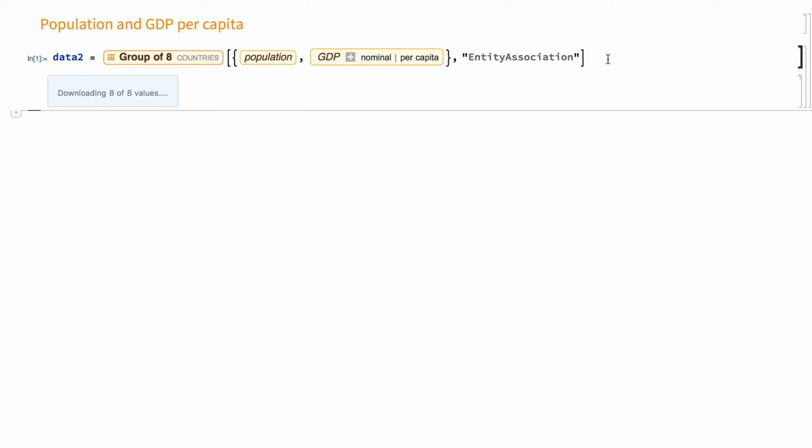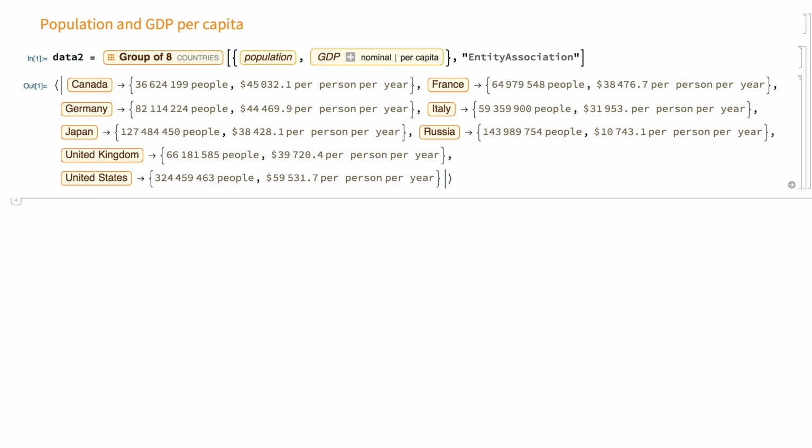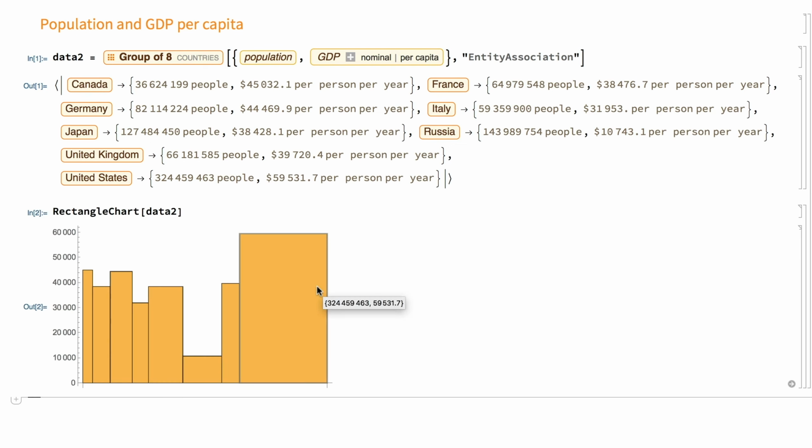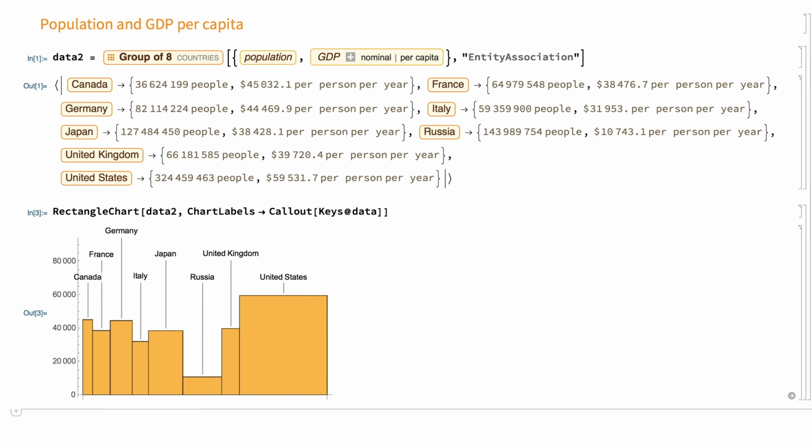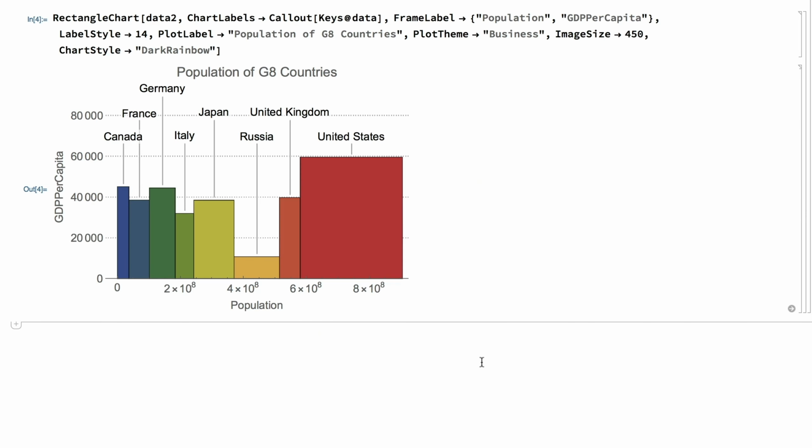Now let's try another one, adding another feature to the dataset: GDP per capita in addition to population. The rectangle chart can help us visualize both pieces of information simultaneously for each country. The width of the bar showing the population and the height showing the GDP per capita. And we know a chart has no use without labels, so we label all the relevant pieces to ensure that the chart is interpreted as intended.